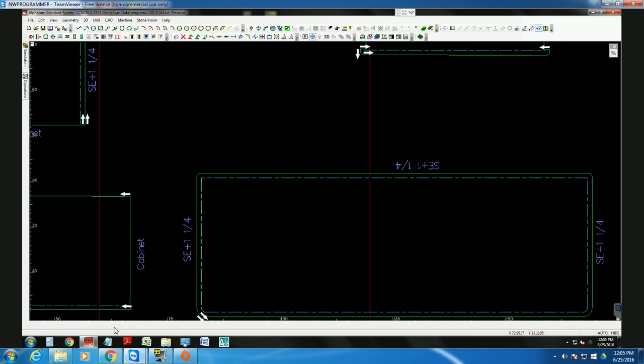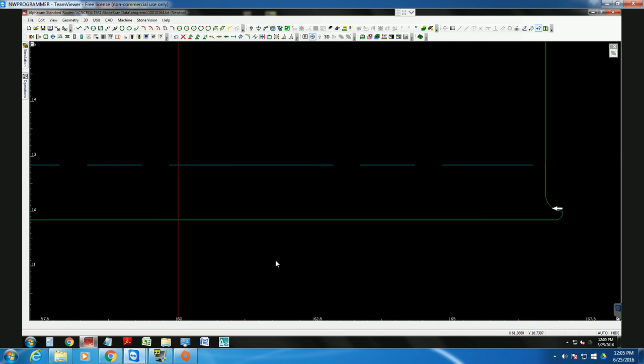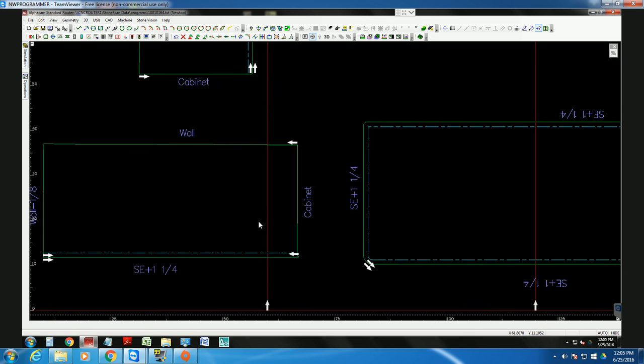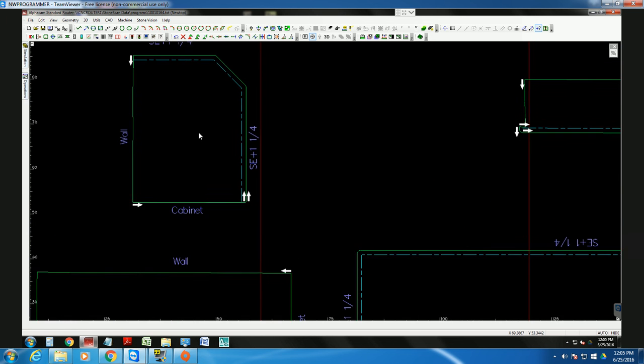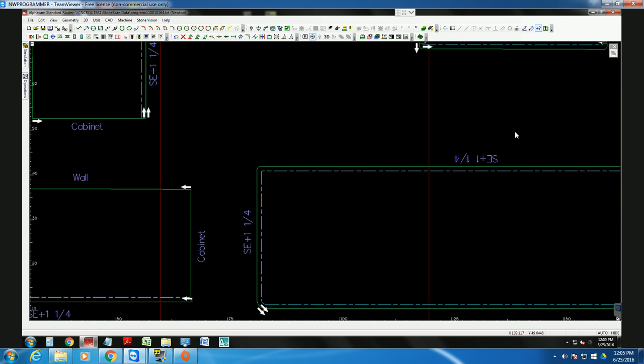And that, oops, yeah, that one's fine. Always go through and double check, make sure that everything's good before you start assigning tool paths. And that is how you do the tool directions.